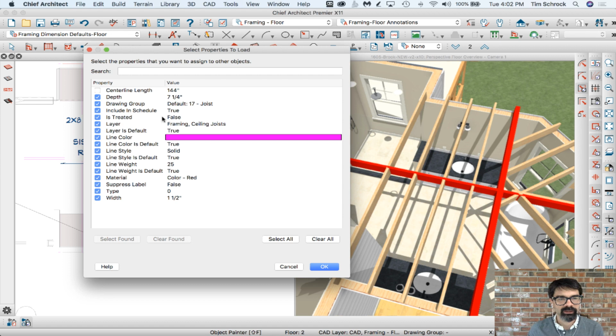Layer, treated, include in schedule, drawing group, etc. Line style is default, line weight is default. Material, that's what painted this red. But there is no option for the fill color. And that's kind of a bummer. I wish Chief would do that. So I'm going to deselect center line length and click OK.